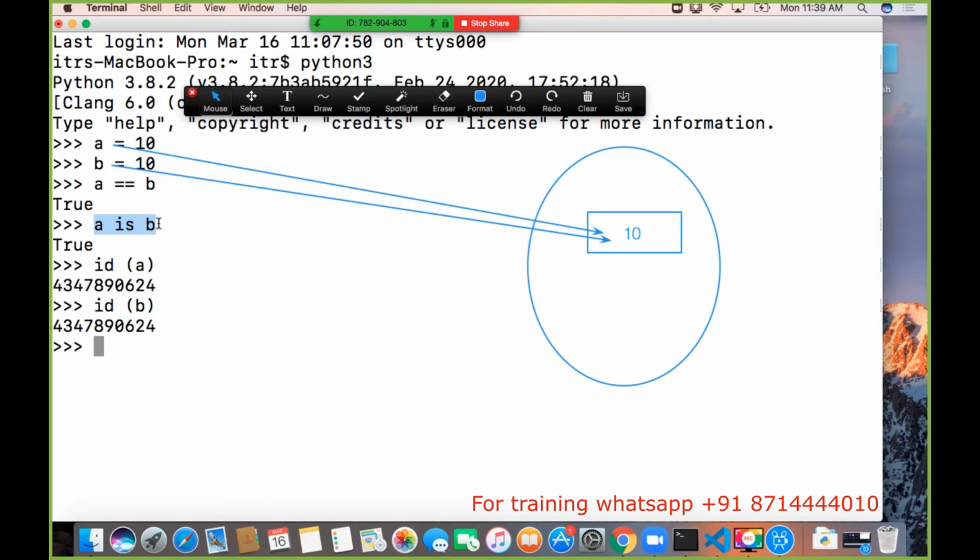So if both variables are pointing to the same object in memory, we get true. Then with is not, since a is b is true, a is not b will be false, because it is just a negation.